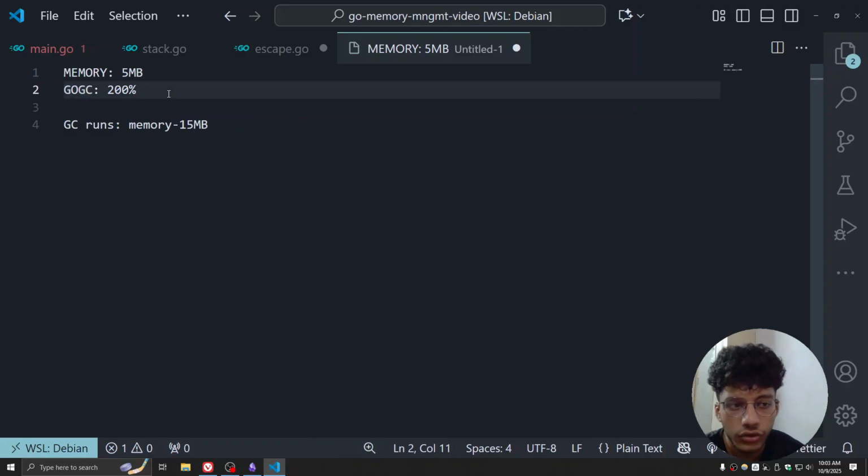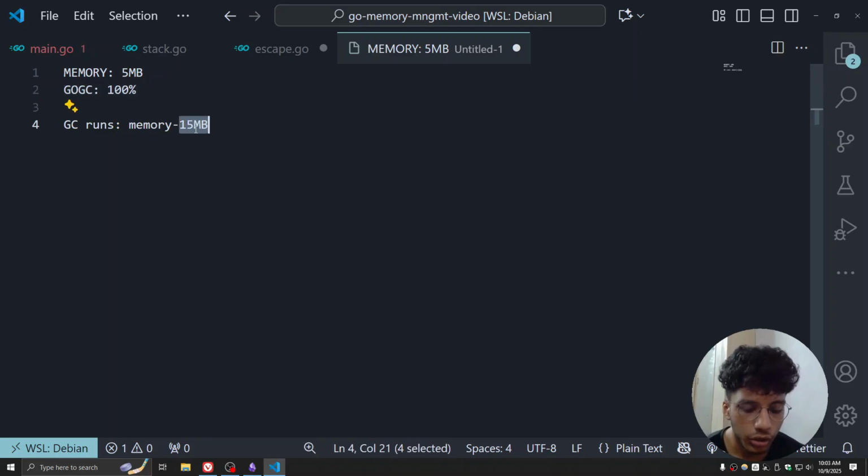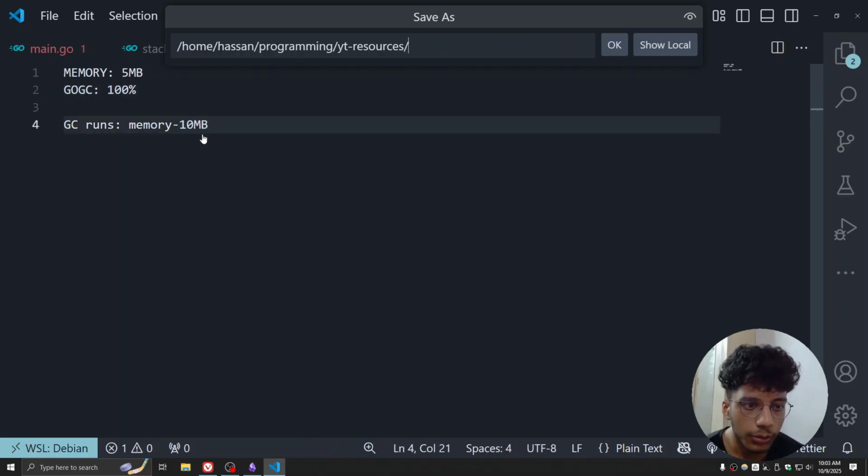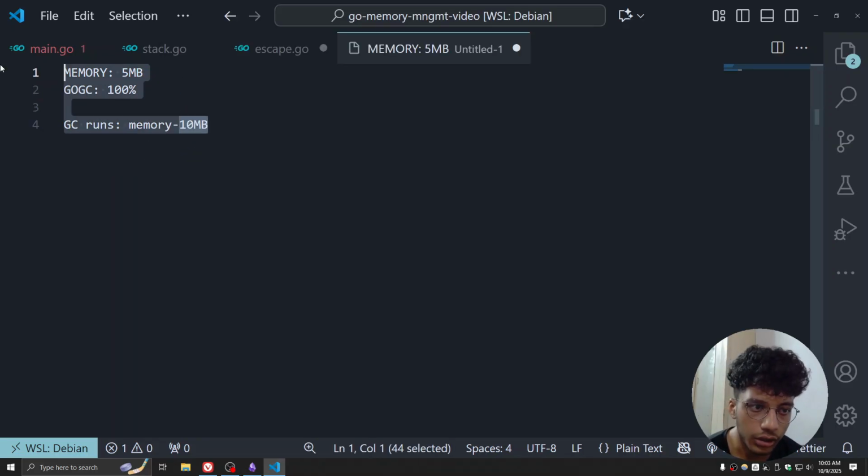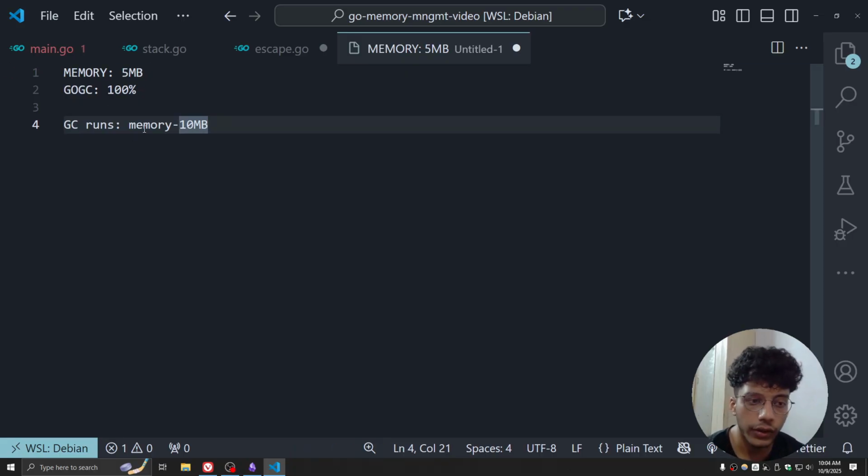I have never needed to optimize this all that much. I just go with the default value, which is 100%. So basically every time your program memory is going to double, the garbage collector is going to run. That's what I use. I just go with the default value, but if you're an advanced software engineer and you need to tweak this value, you have the option to do that by using this Go GC environment variable.